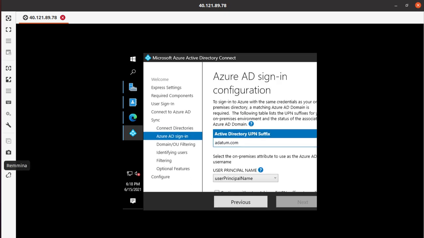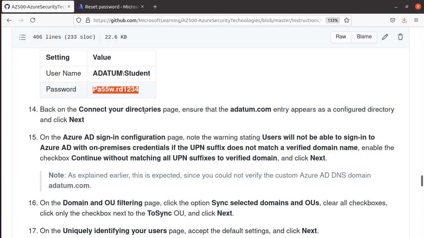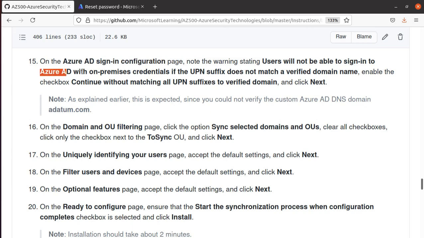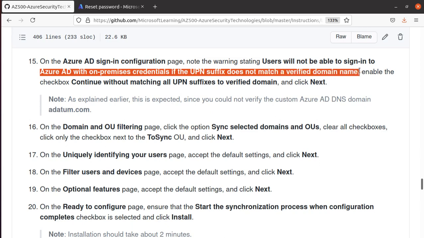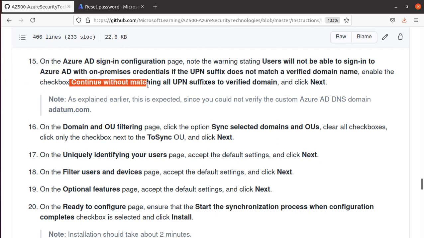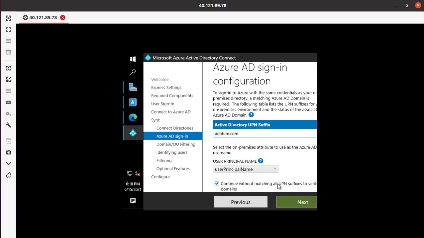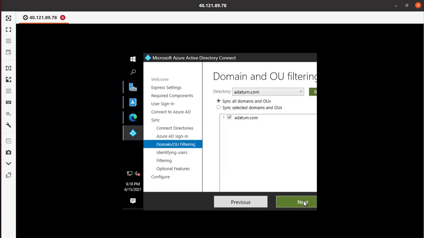Over here the next step is Azure AD sign-in configuration. On the Azure AD sign-in configuration page, note the warning: users will not be able to sign in to Azure AD with on-prem credentials if the UPN suffix does not match a verified domain name. So that is the portion we could not verify because we don't own the domain. So what we'll do, we'll click the checkbox, continue without matching all UPN, and hit next. So come down, and there is the button, continue without matching, and hit next.